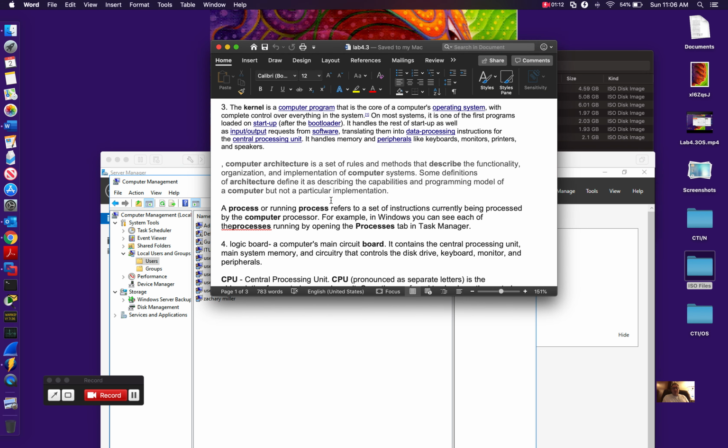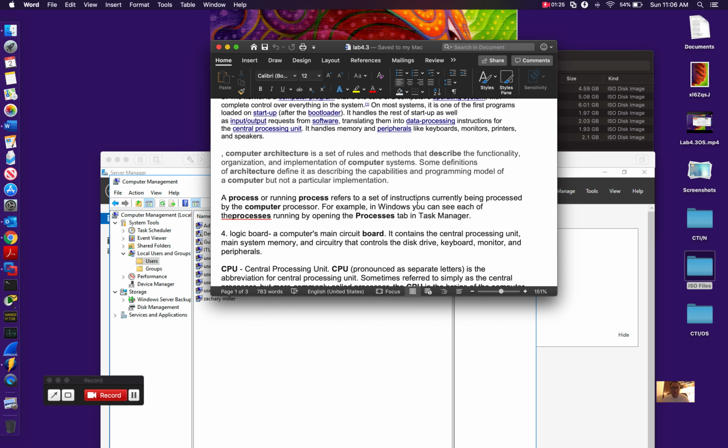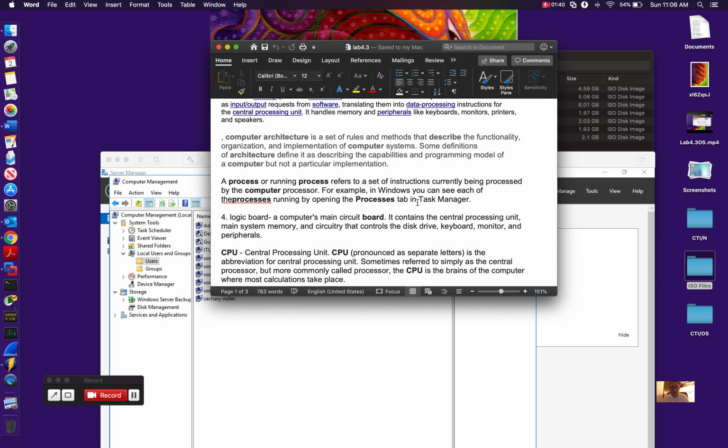The kernel is a computer program that is the core of the computer's operating system, with complete control over everything in the system. On most systems it is one of the first programs loaded on startup. It handles the rest of startup as well as the input-output requests from software, translating them into data processing instructions for the CPU. It handles memory and peripherals like keyboard, monitors, printers, and speakers.